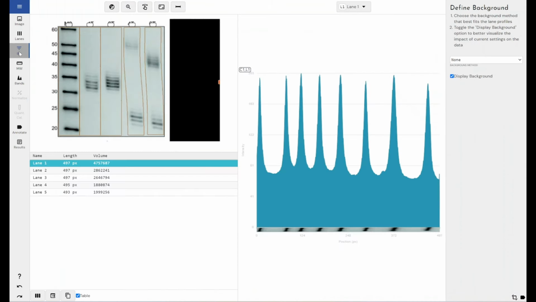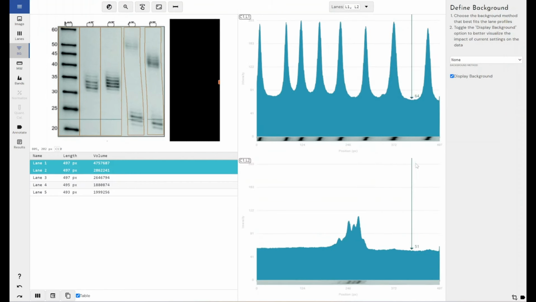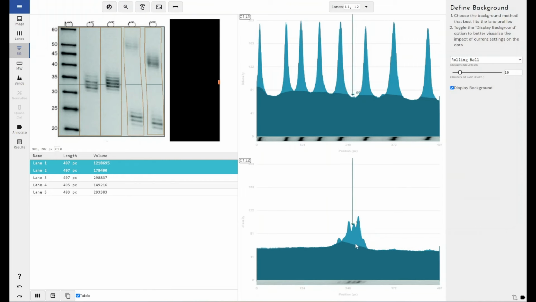So if I come down through to the background removal step, if I turn on my different lanes, I can have a look at how my background removal will affect my measurements. Now I'm going to go for trusty rolling ball background removal, and as I change the radius of the ball that I'm using for my background subtraction, you can see how that affects how high the background is coming onto my actual samples. So what we want to do is obviously remove all of this noise, this background here, whilst preserving my bands.